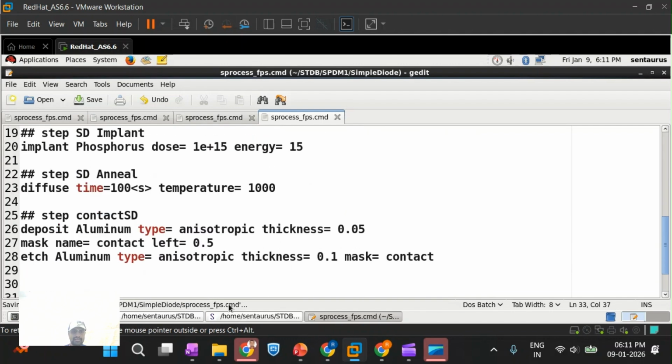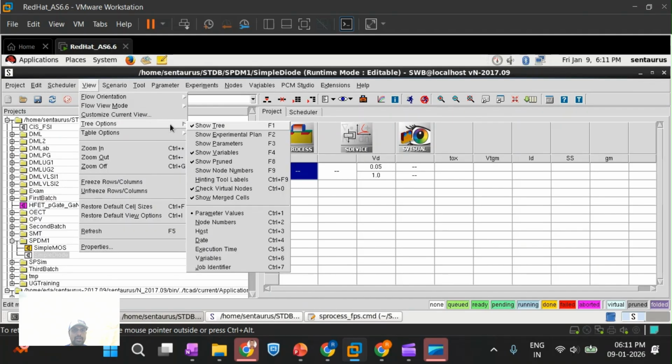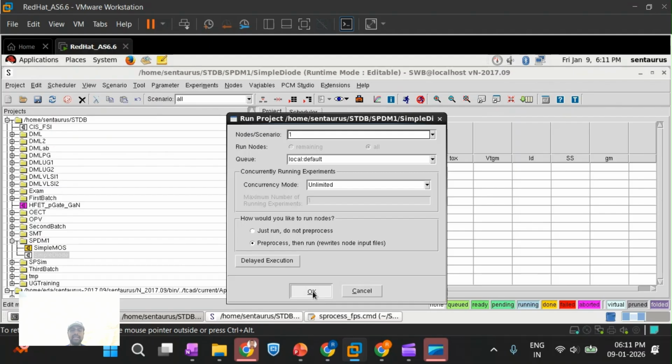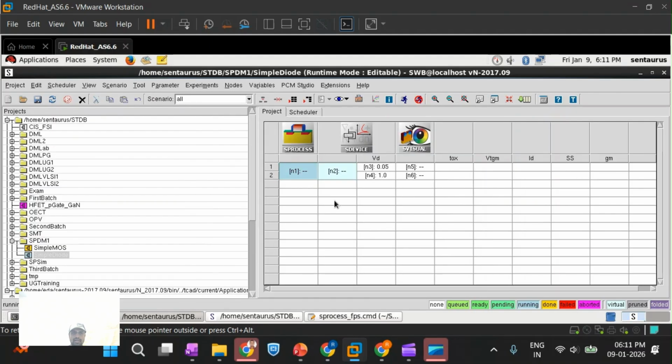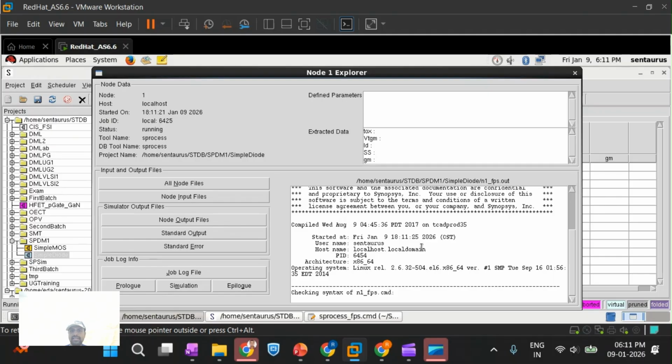Okay, let's run it. Go here, select here. To view, let us give the node numbers also. View, options, show node numbers, click here, run, give okay. Let it run. You always just have to double click and see. So you can see N1 is your node number 1. Double click and see what is happening. So it is taking the syntax. It will take some time to run. It will solve the equations.